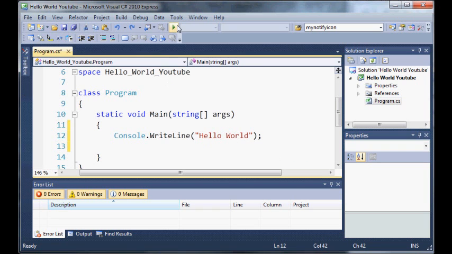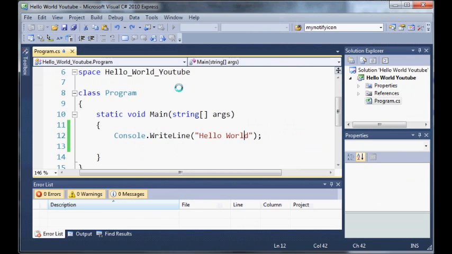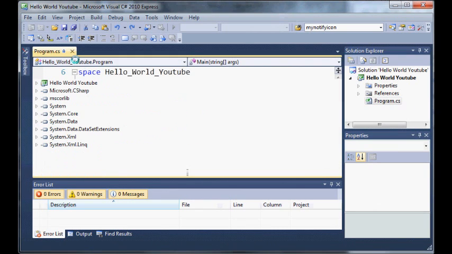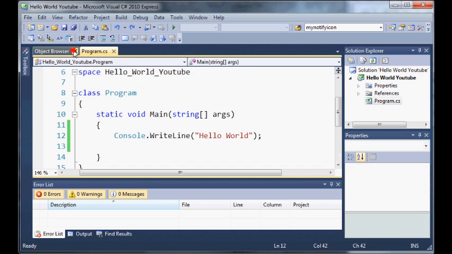Now if we run this, you can see that it opens really fast and closes. Let's let this load here for a second. And I think I clicked on something when I shouldn't have. Yeah, let's just get out of the object browser there.